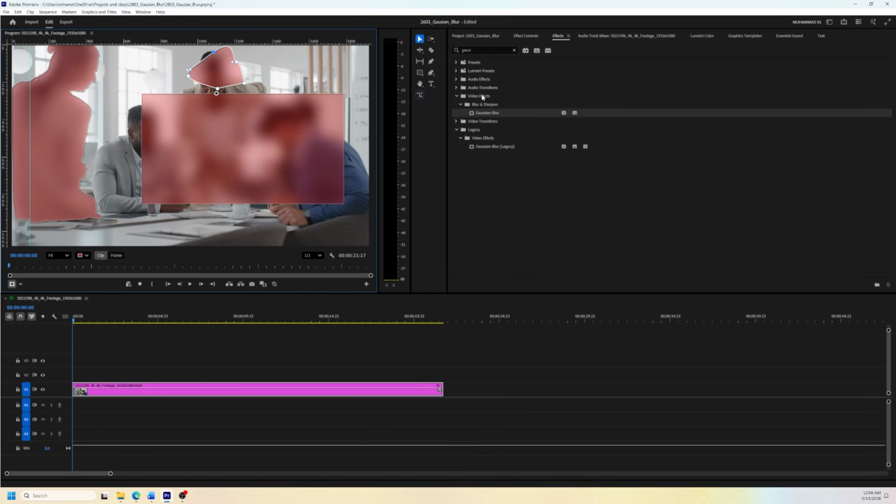So you have many options, but Adobe changed the function. So in the old versions, you add first a Gaussian blur and then you add a mask. Now you add a mask and then you add the Gaussian blur.